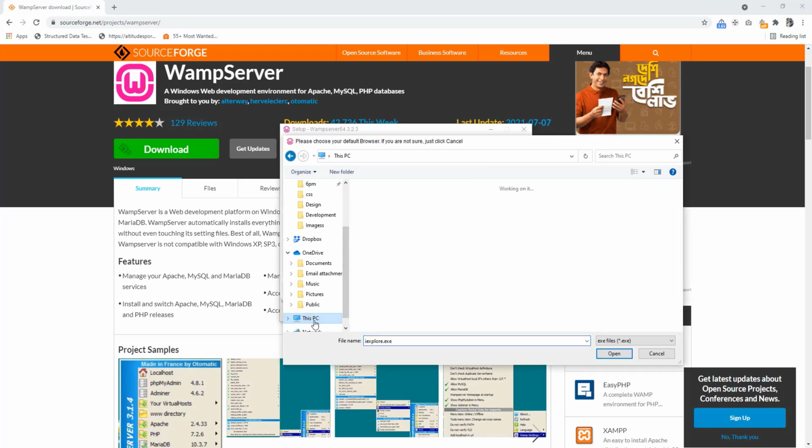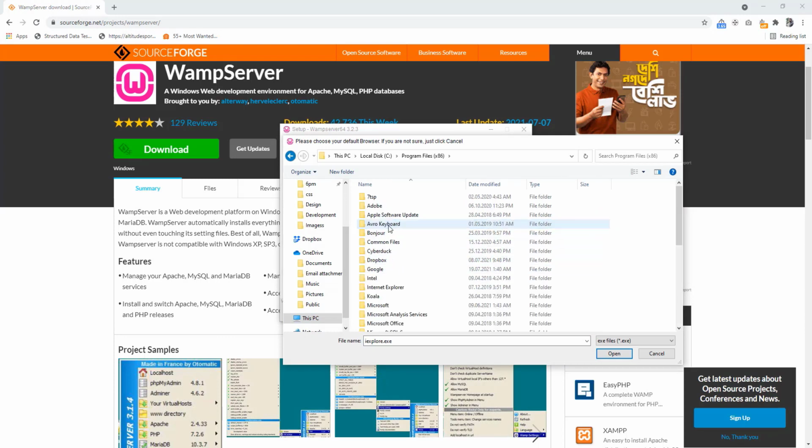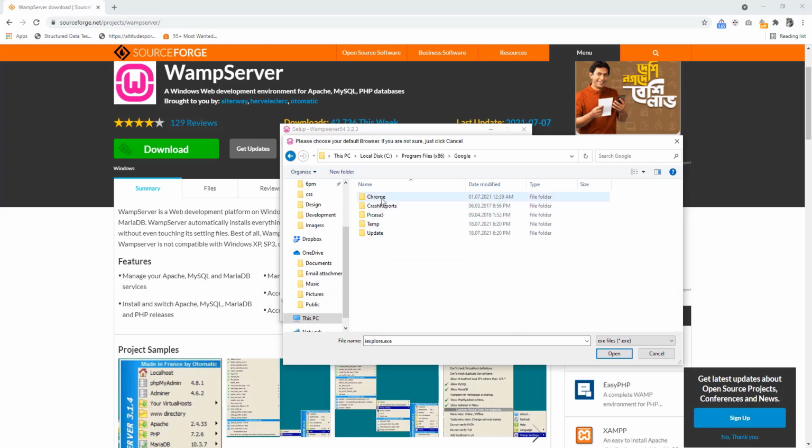Go to This PC and from here we will go to C drive, then go to Program Files. I will select the Google Chrome browser, so I will go to Google. From here you will see Chrome, application, chrome.exe. I will select this and click open.